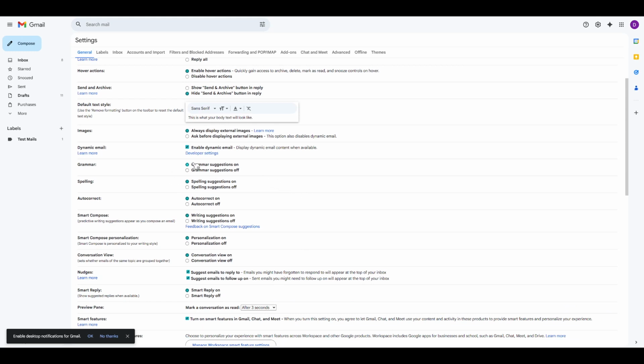If you notice that the grammar suggestions aren't turned on yet, you'll need to take a quick action to enable them. Simply click on the option that says Grammar Suggestions. This will toggle the feature on and ensure that Gmail starts checking for grammar issues in your future emails.